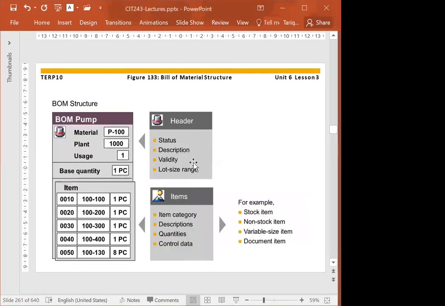Now, this is also a very important slide from the exam point of view, and especially they may ask you for item categories, and we have item categories like stock item, non-stock item, variable size item and document item. So these are very important. And another important one, again, we have usage here as well.